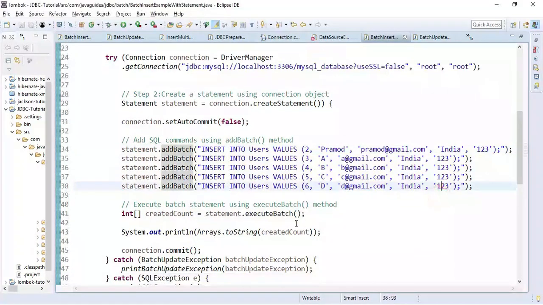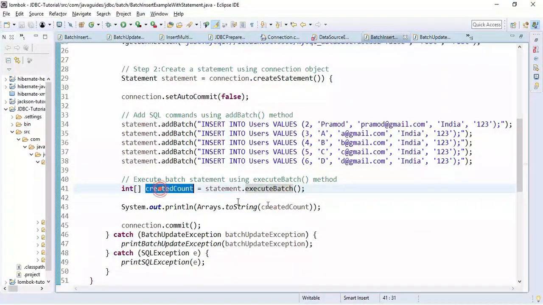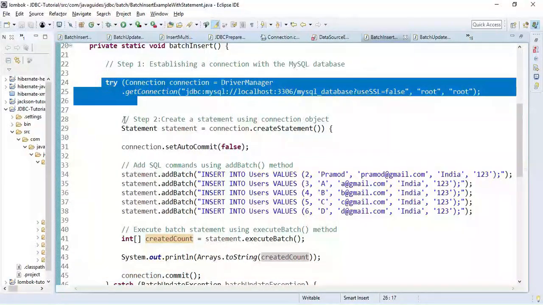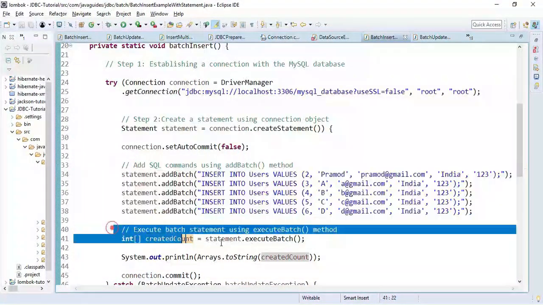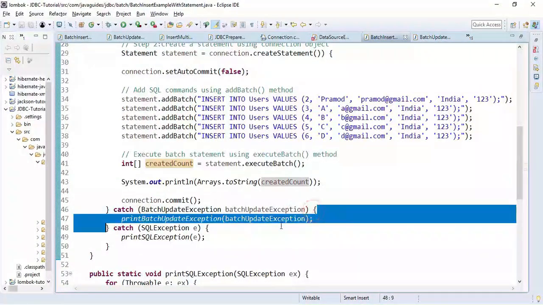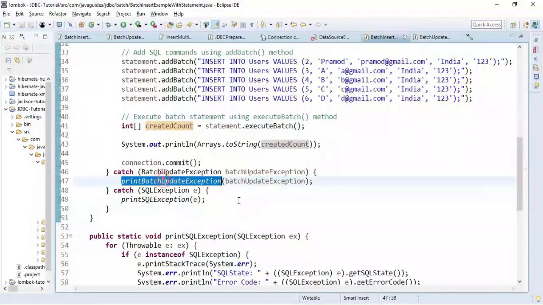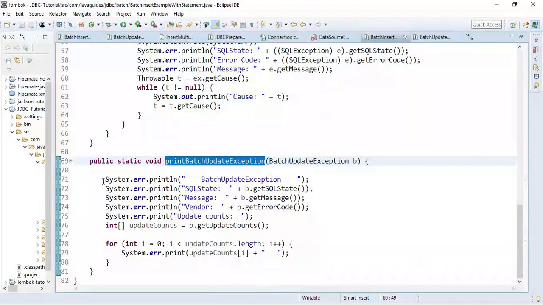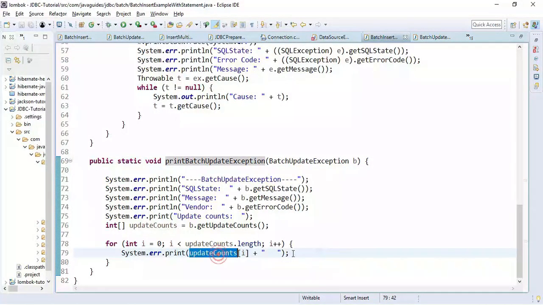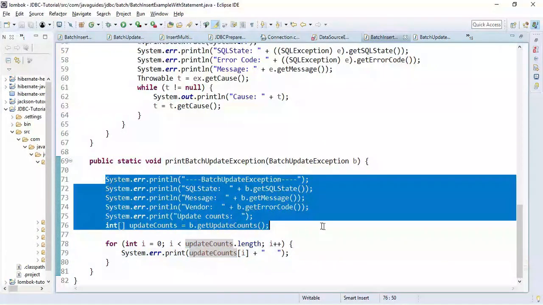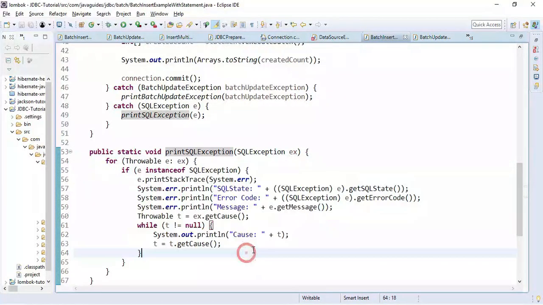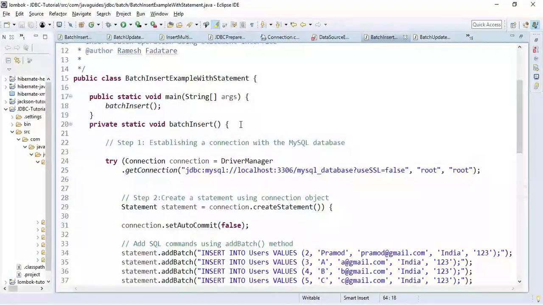Here we need to execute the batch statement using the executeBatch method, and it returns an array of integer values. Simple steps. As usual, we need to handle the exception in a catch block. If there is any exception in the try block, it will be caught in the catch block, and that exception will be printed onto the console. These are the standard ways to print exception details to the console. I have explained all these things in previous video tutorials.